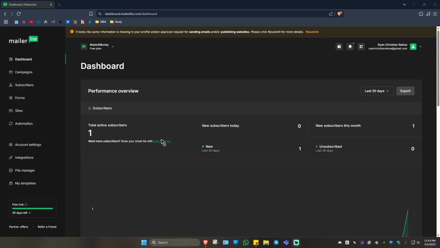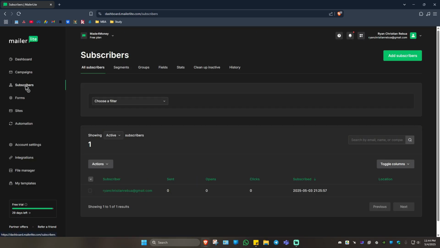All right. First up, go ahead and log into your MailerLite account. Now, once you're in here, go over to the left panel. As you can see here, we have the subscribers option. Just click on it and wait for it to load. Once it loads, you have yourself right here as a subscriber.